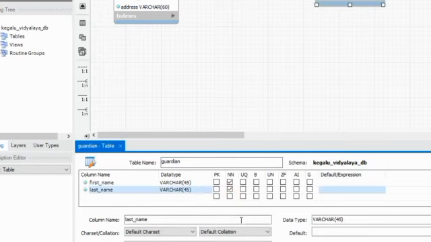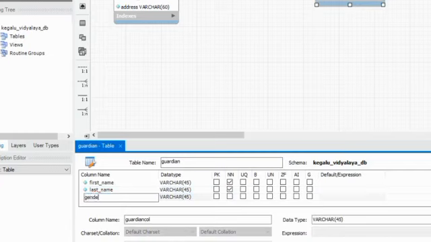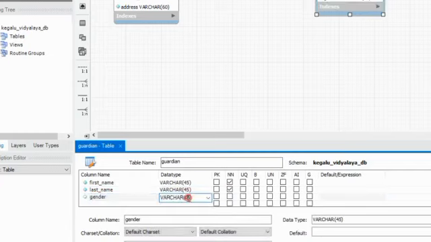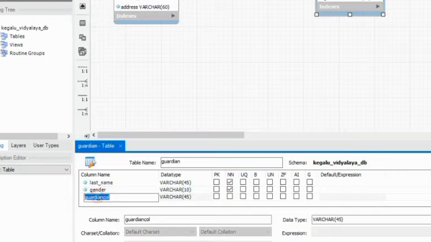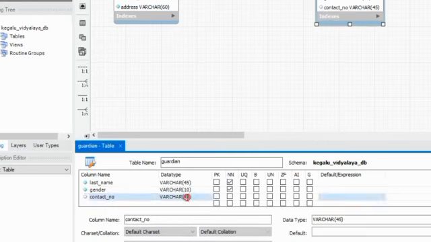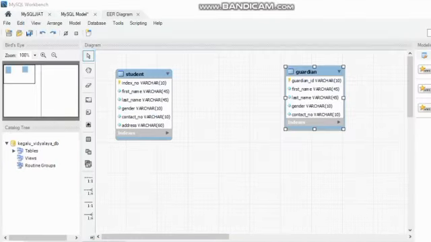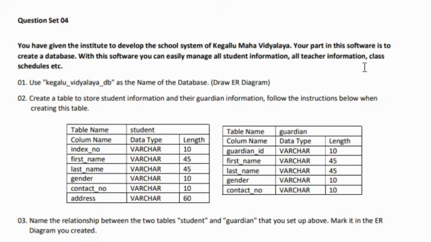And other column name is gender. The data type is varchar and the length is 10, not null. And the last column name is contact number varchar, the length is 10, and not null. Let's move on to the third question. The third question is, name the relationship between the two tables, student and the guardian. The relationship is multiple children can have one guardian and one guardian can have multiple children. This is the relationship between that two tables.